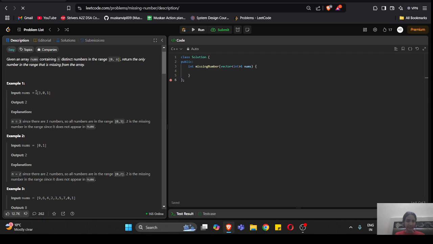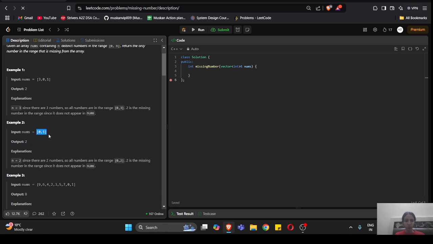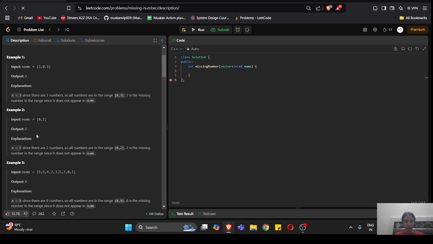So let's take this example, 3 0 1. The output is 2. Why is it 2? They have written the 0 to n range. N in this particular case, 3, is the size. So 0 to 3 is the range, and from the 0 to 3 range, 2 is the missing number. Similarly, for 0 1, the size here is 2, so the range is 0 to 2, and the only missing number is 2 here.